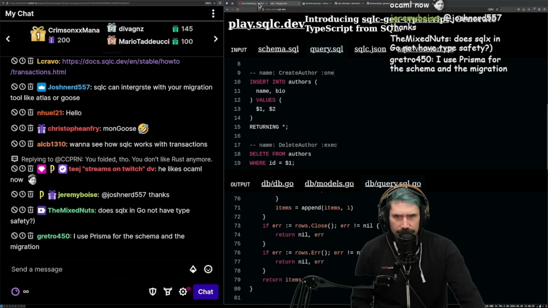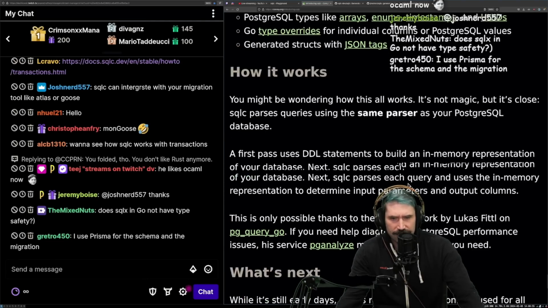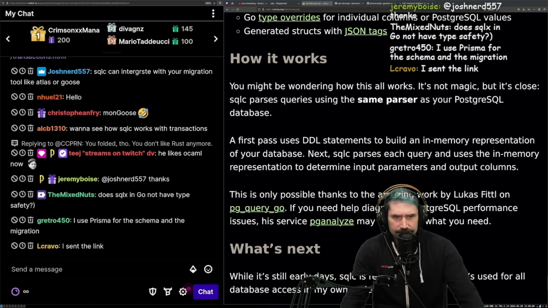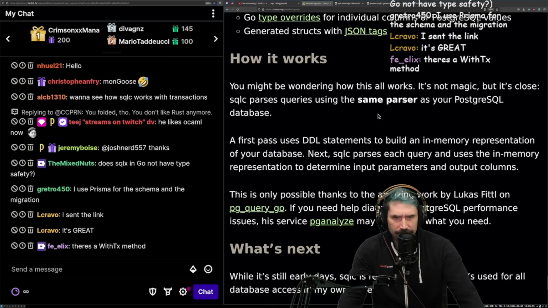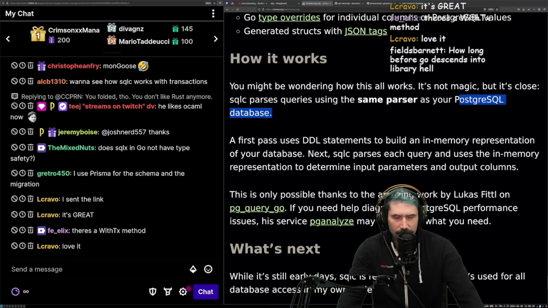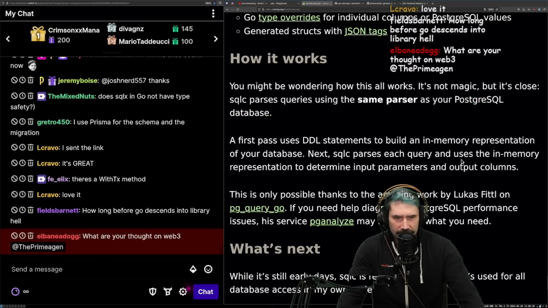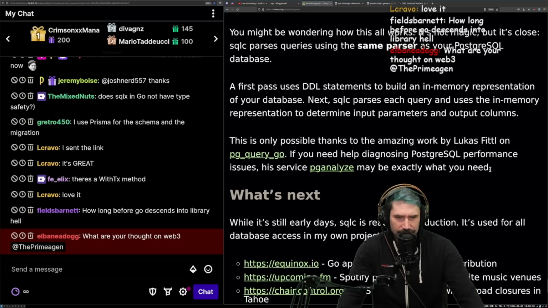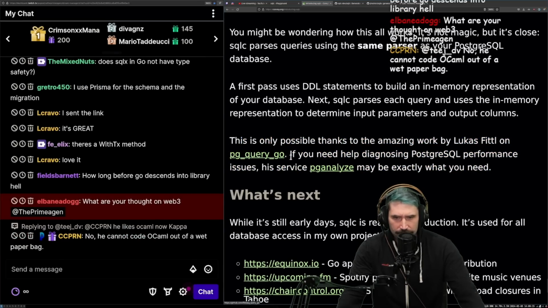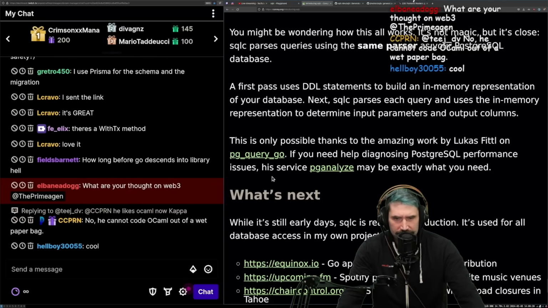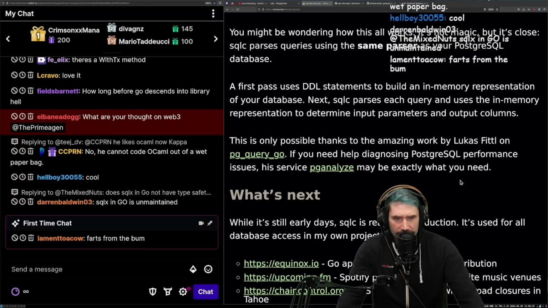Good call. I feel like everyone's saying SQLc looks pretty nice. But it's close. SQLc parses the query using the same parser as your Postgres database. First pass. I hope I don't have to use Postgres, right? This is only possible thanks to the amazing work of Lukas Fittl on pg_query_go. If you need help diagnosing Postgres SQL performance issues, his service pganalyze may be exactly what you need.